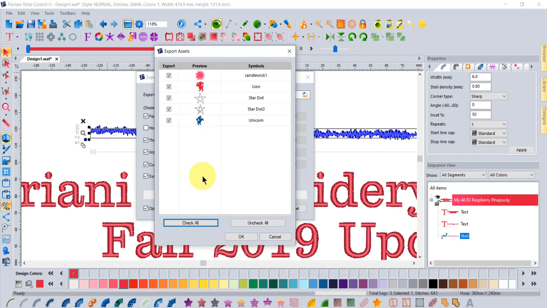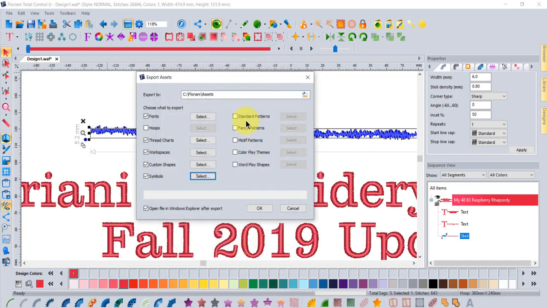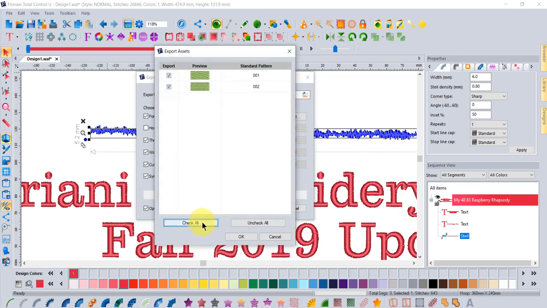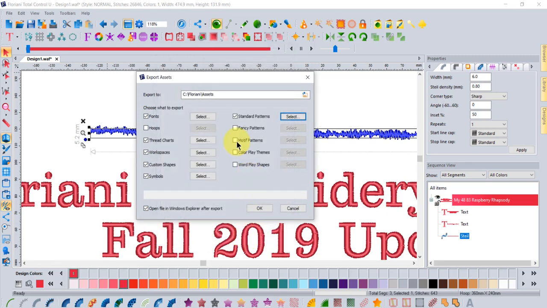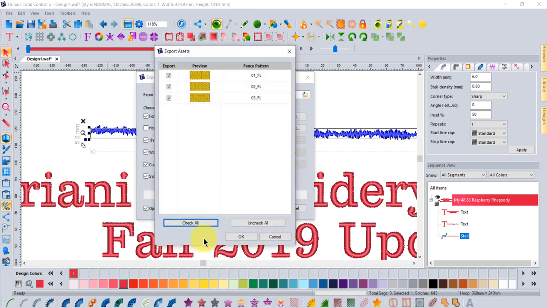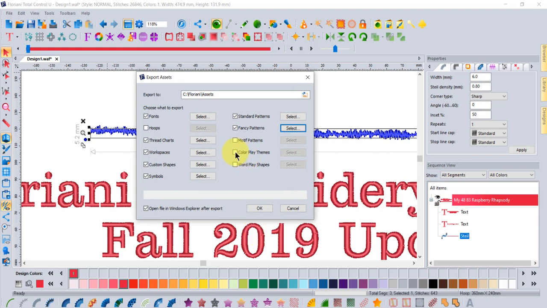Symbols, these are the symbols that I'm going to make sure I take with me. Standard fill patterns, going to take all those with me. And so you just go through all of your settings, all of your fancy patterns, all of your different fills, and color play themes, word play shapes, select everything. Now, once you have created or selected everything that you want, you're going to say okay.